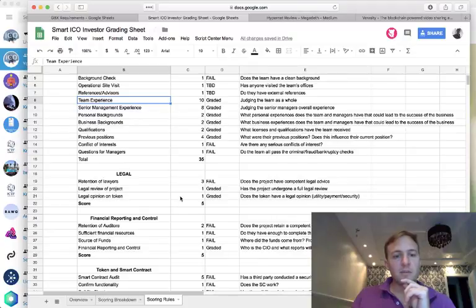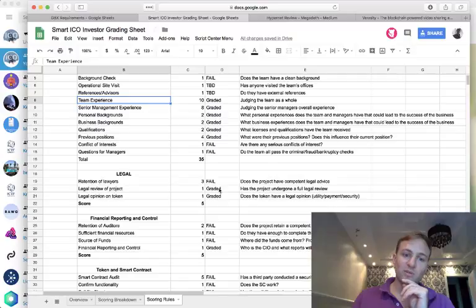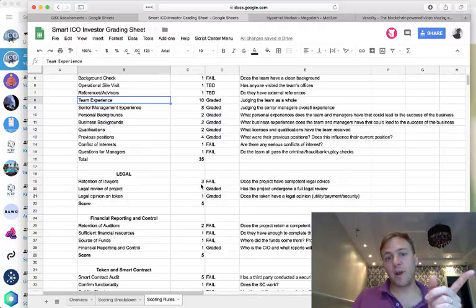Next is legal. I mean, this should almost be a rubber stamp. From day one, any company looking to go to a token generation event or an ICO should have lawyers retained. So, does the project have competent legal advice? It's a yes or no question. I get 3 points for that. 3 points will probably grade the competency of the legal team, because there are definitely better legal practices out there than others.